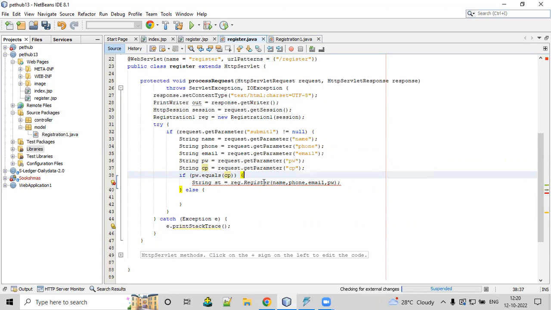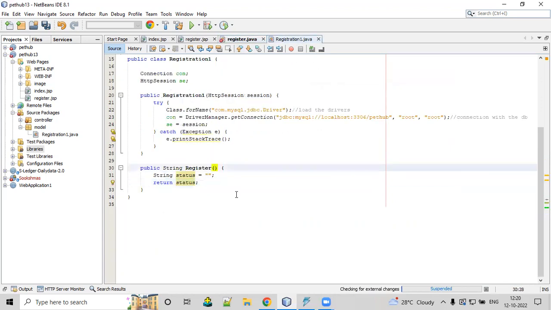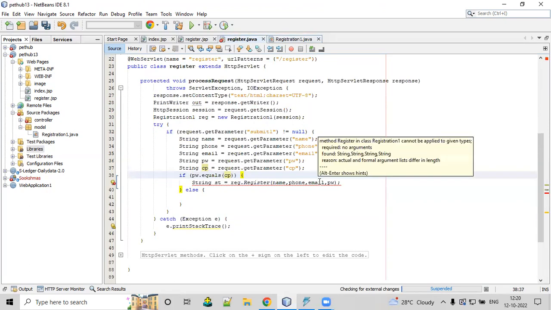Okay. Now an error is coming because it cannot be applied to given types, no arguments. Here in the servlet, for the register method, we have 4 arguments, right? 4 parameters I have passed. But in the Registration1 class, there are no parameters here. That's why it is showing the error of different types. No arguments. See, actual and formal argument list differ in length.